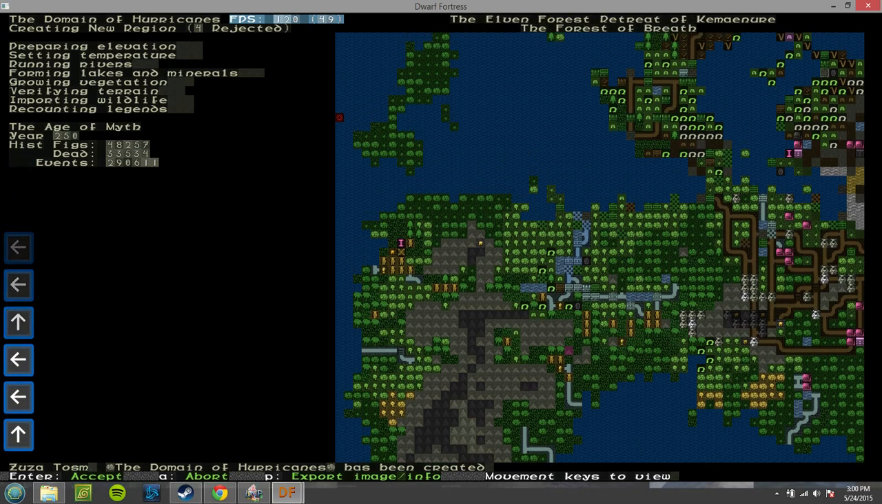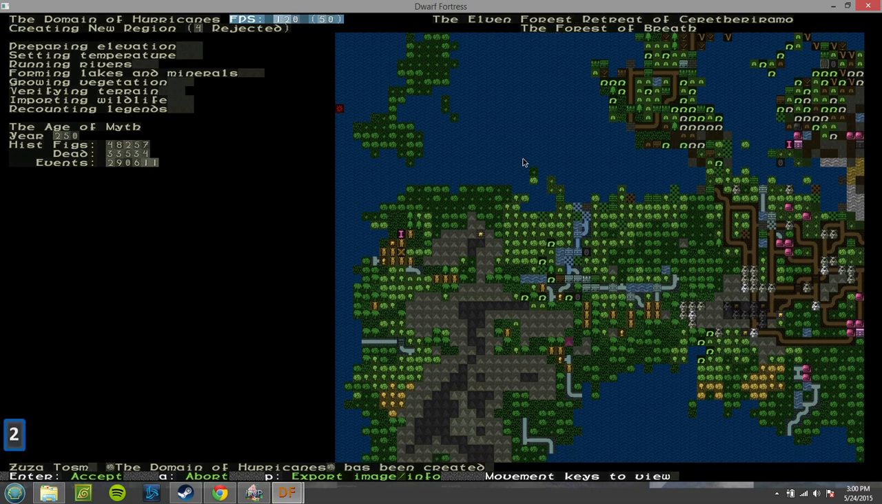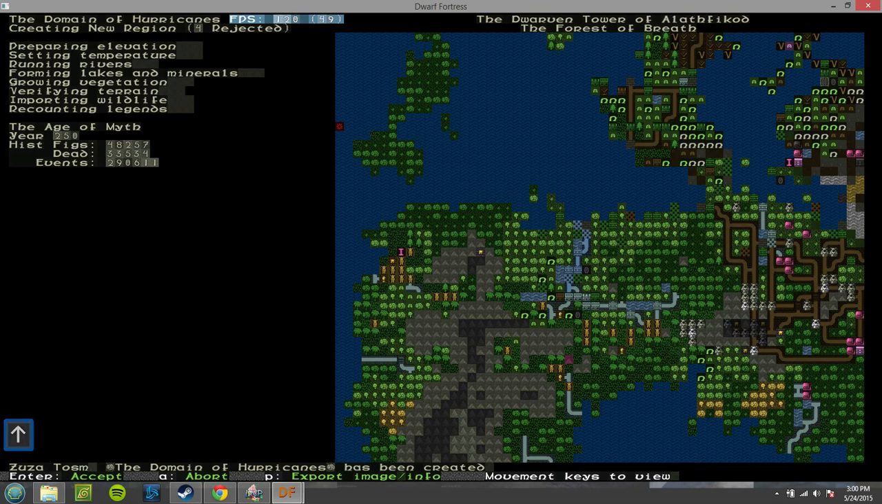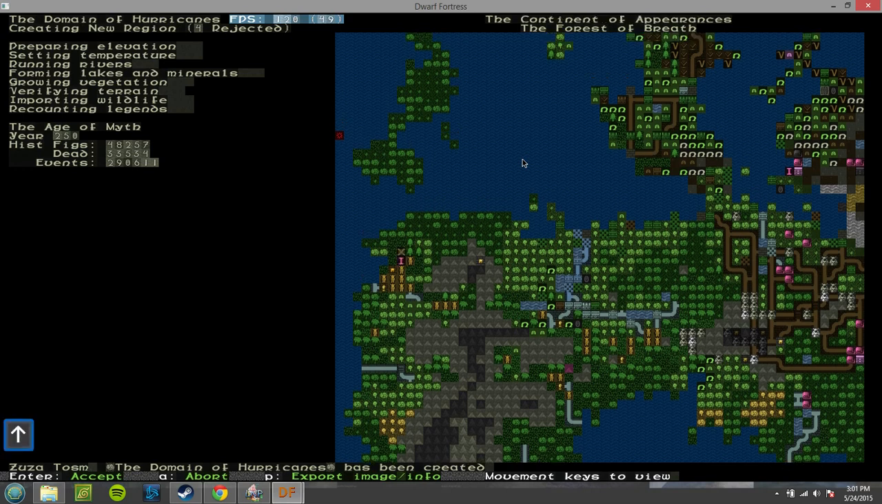So we can take this mouse cursor, but we can't use our mouse. I'm clicking with my mouse, and we can't move it there. We have to use the arrow keys or the numpad 2, 8, 4, 6 keys. The Dwarven Tower of Alathfikod. So this is actually a tower. Now, as far as I knew, the dwarves didn't build towers, so that actually may be a newer feature. I thought they had to live in what were called mountain homes, but it seems like that's different.